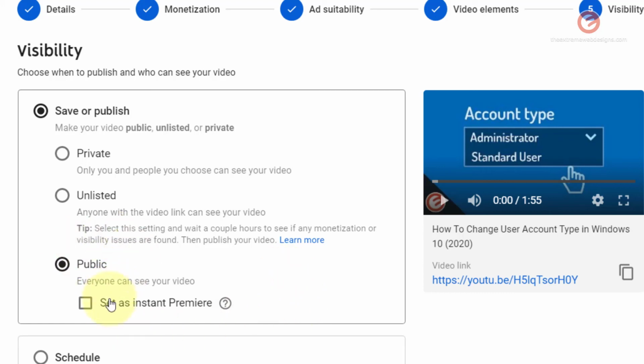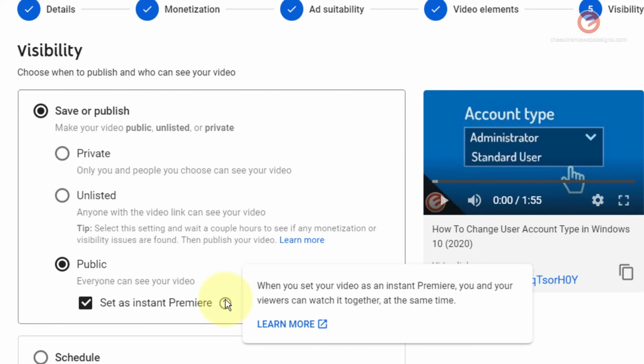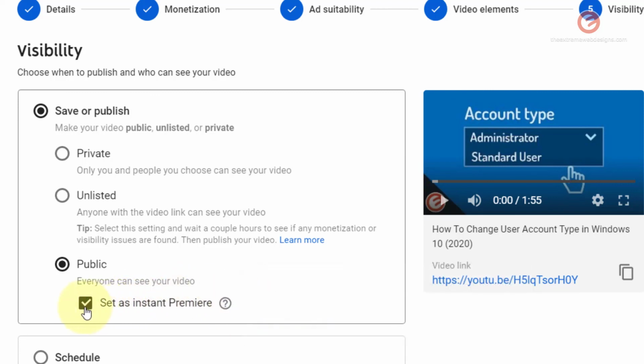If you want to run this video as a premiere, then you can simply select this checkbox and it will be run as an instant premiere. If you want to learn more about this, simply hover over this and click on the learn more option. I don't want to set this as an instant premiere, so I'm going to uncheck this.